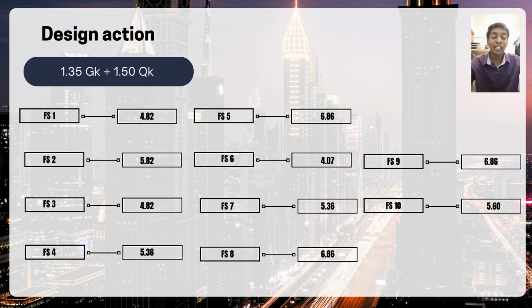After we find the permanent action and variable action, we can calculate the design action. The design action formula is 1.35 Gk plus 1.5 Qk. We substitute into the formula. FS1 we got 4.82, FS2 is 5.82, FS3 is 4.82, FS4 is 5.36, FS5 is 6.86, FS6 is 4.07, FS7 is 5.26, FS8 is 6.86, FS9 is 6.86, FS10 is 5.60.